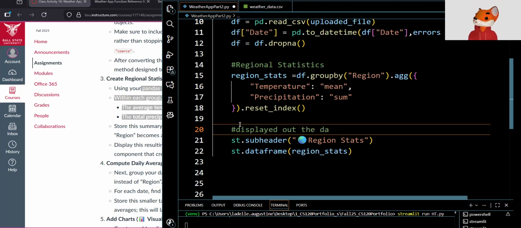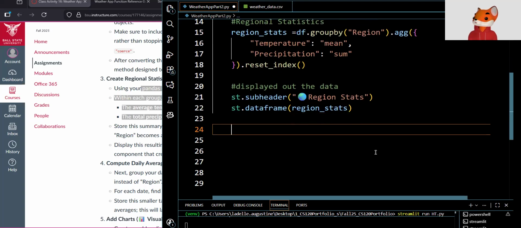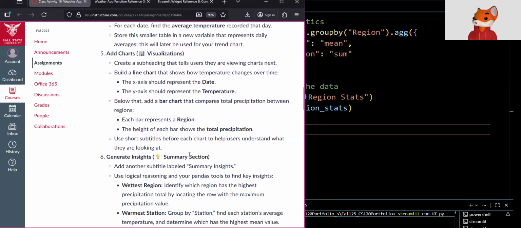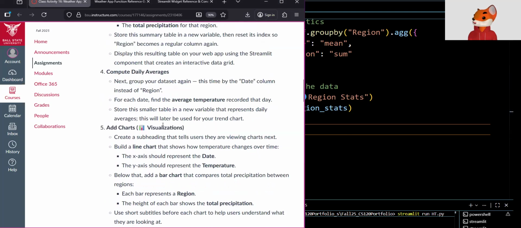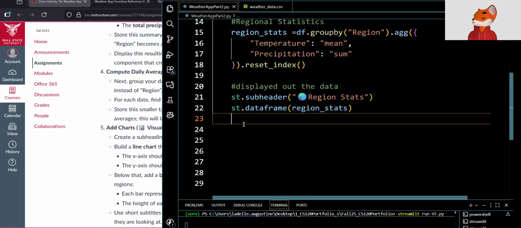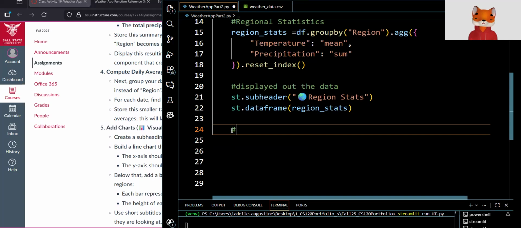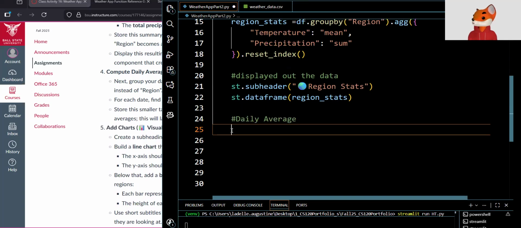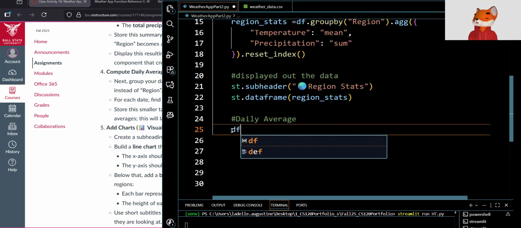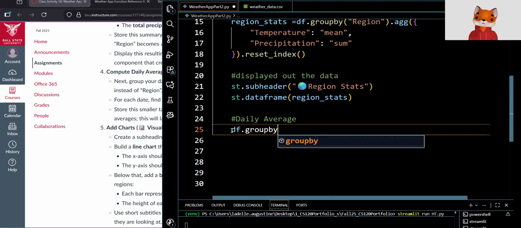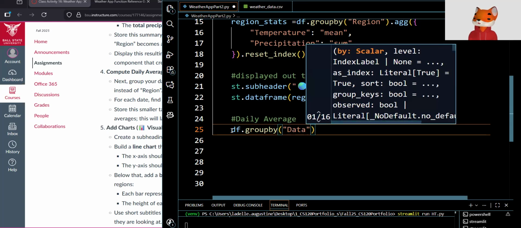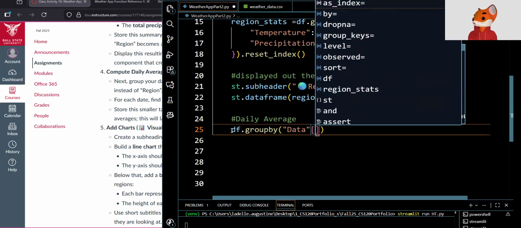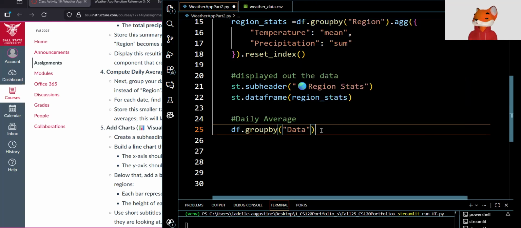The next thing that we're going to do is compute the daily average. That's not going to take very long because these are some of the things that we've gone through already. So for this one, we're just going to have our daily average here. Again, I always recommend doing the comments, but here we're going to do df.groupby, and we want to group by the date. And then we also want to have our temperature.